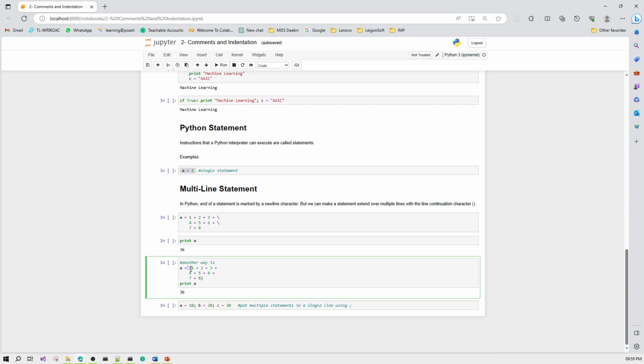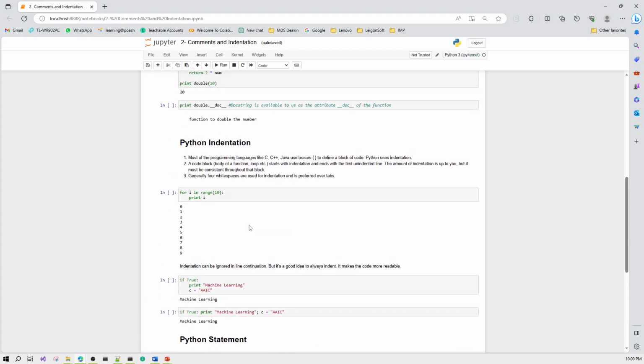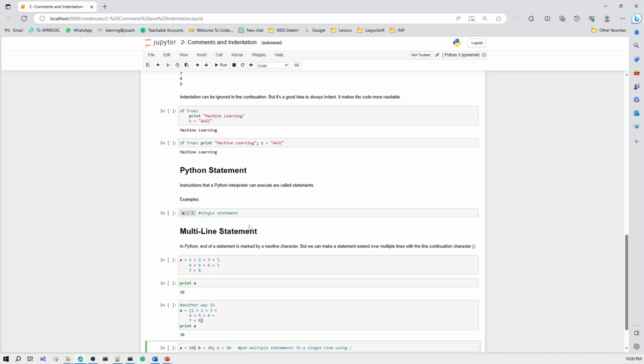Another way is you can use brackets. And if you want to define multiple variables in a single line, so multiple statements, you can use a semicolon, and you can write multiple statements in a single line like this. So this was all about comments, indentation, and statements in Python.